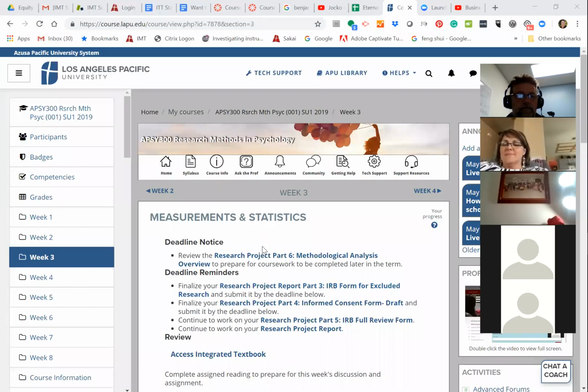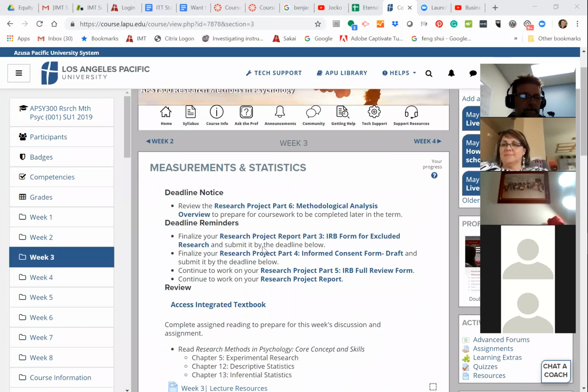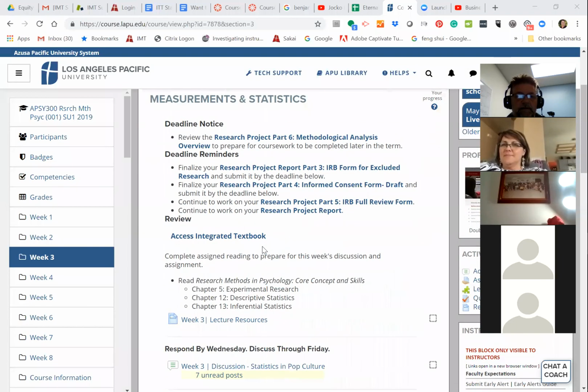Am I sharing? I need to share my screen. Sorry. Let me share my screen with everyone. And here we go. Okay, am I in the right week? We're in week 3, correct?